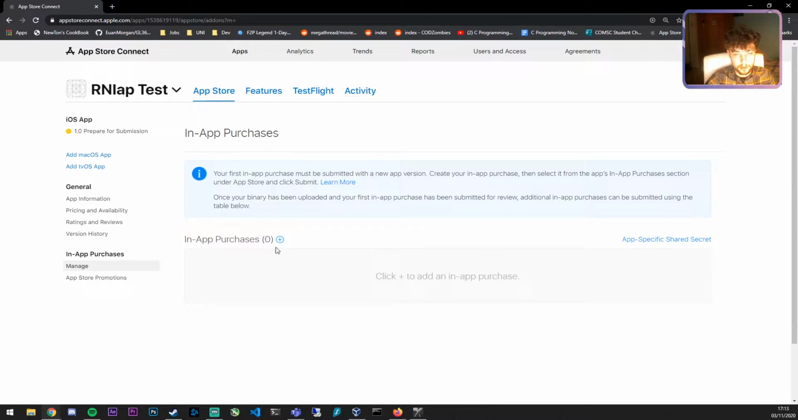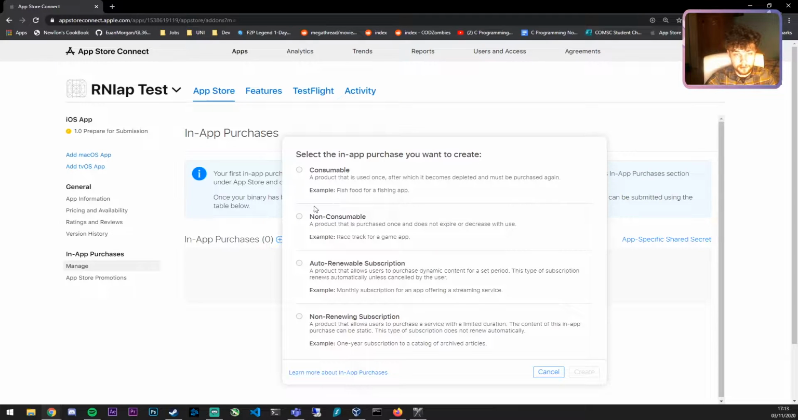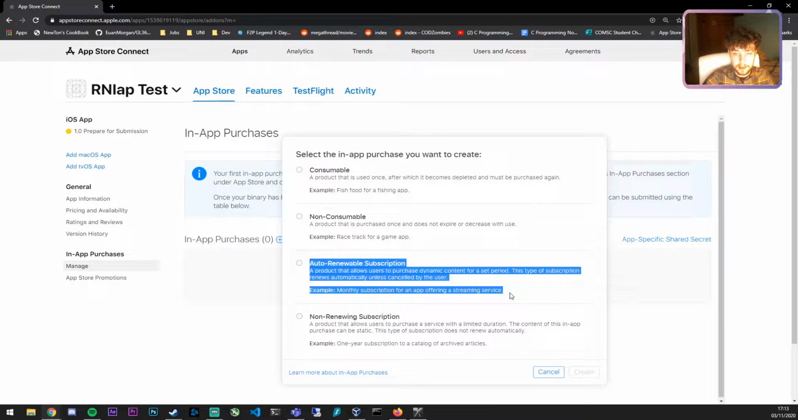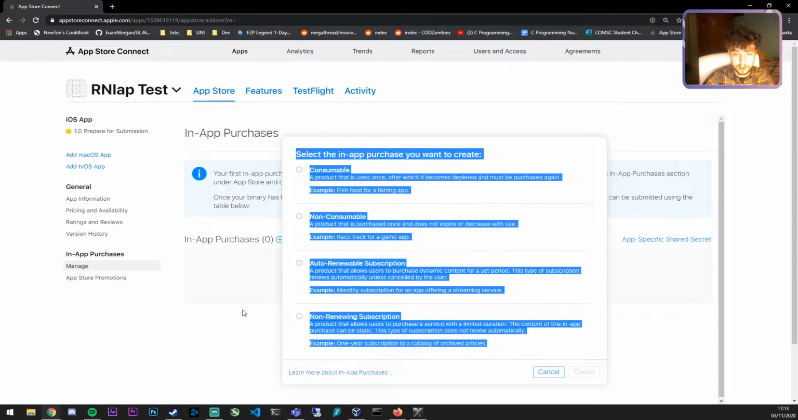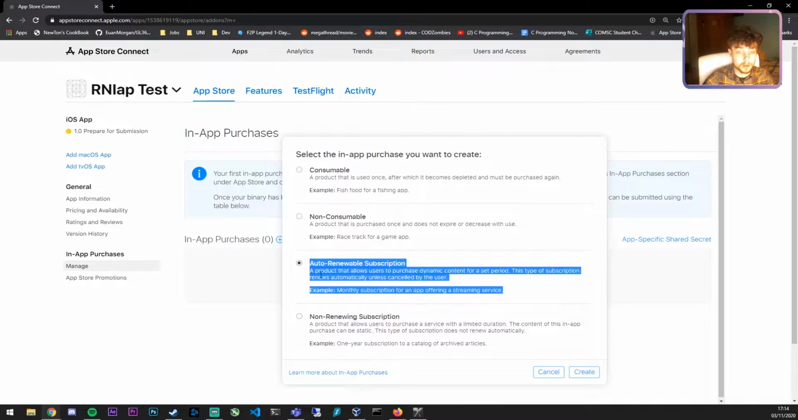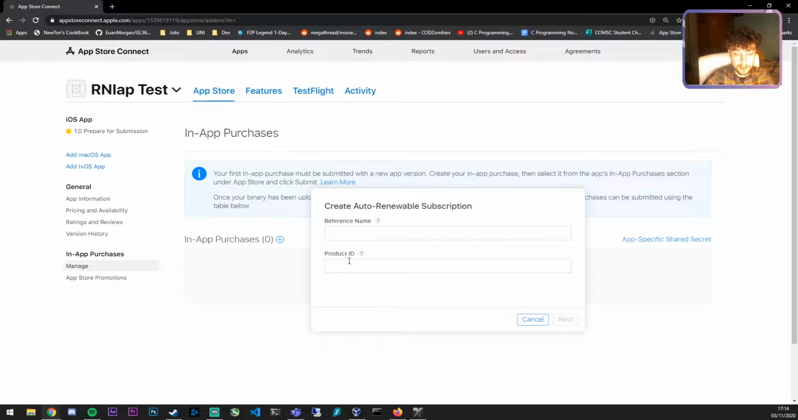While we're here, we're going to click Add, and there are four different types of in-app purchases we can make. The only one I'm going to cover here is an auto-renewable subscription. We also have consumable, which are things that are only used once. Non-consumable, which are things that you purchase in the app and have access to indefinitely. And then your auto-renewable subscriptions are like your Netflix, your Amazon Prime, and so on. And then you have a non-renewing subscription, which is just like an auto-renewable subscription, but it doesn't renew. So I'm going to go for auto-renewable subscription here. I'm going to click that, click Create.